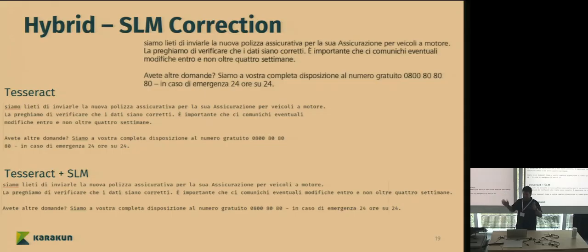I realized that it's not a great example because you could do that just by checking if the line ends with a dot or not, and then merge with the next line. It would be 3 lines of code. But it still gives an example of the kind of correction that you can do with a small language model.